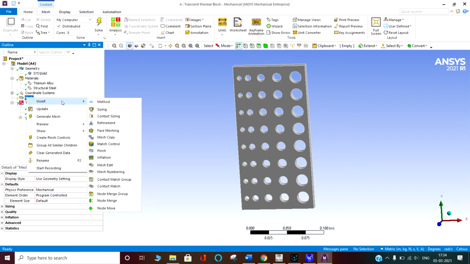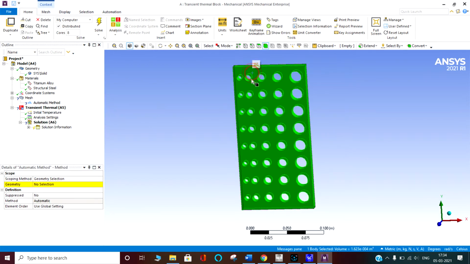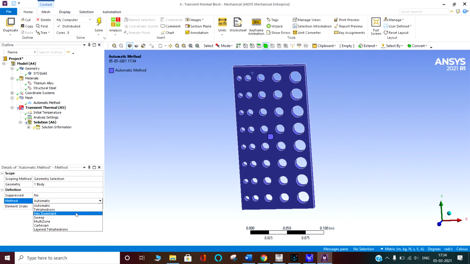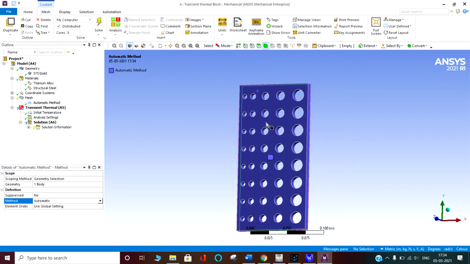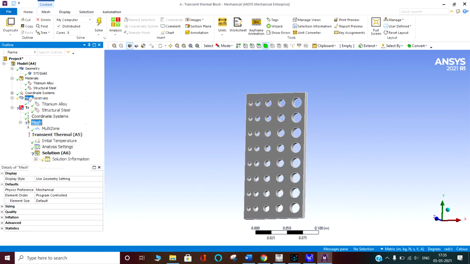In the meshing, right click, insert the method. In the method, just select the body from here, click it here, selection of body, method. Whatever the method is, you can use the hex dominant or the multi-zone method. We cannot use the sweep here because the sweep uses a cross section and sweeps it along the whole body, but in between the gap is there, so it will not accept the sweep method. So I'm using the multi-zone. In multi-zone, it will divide the body into different parts and mesh them.